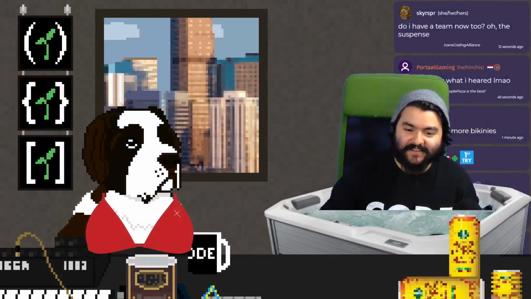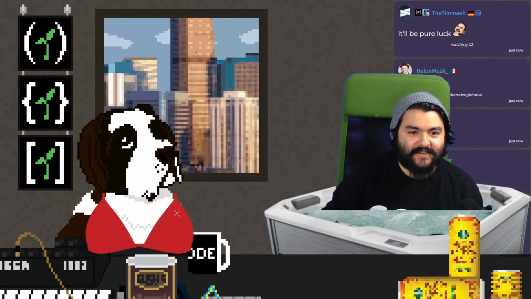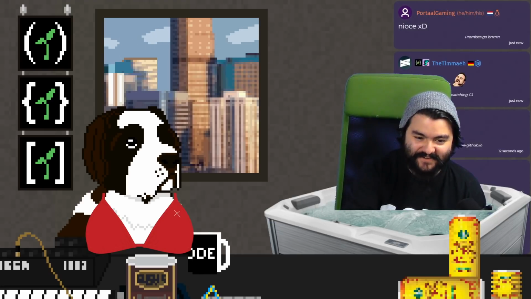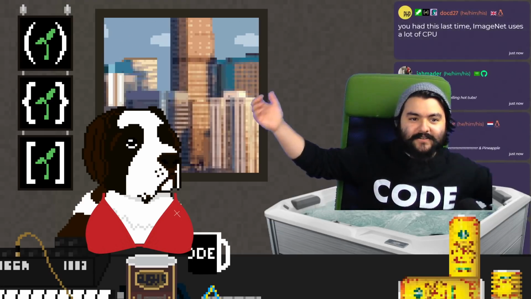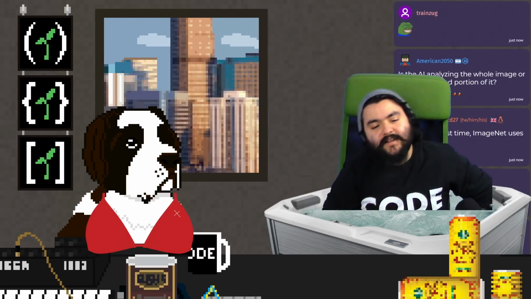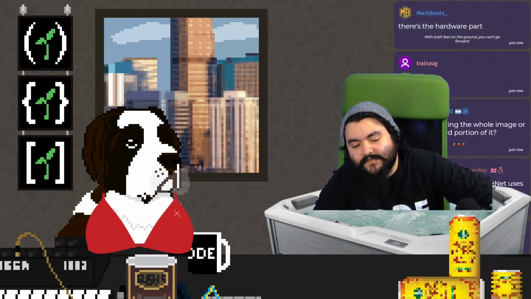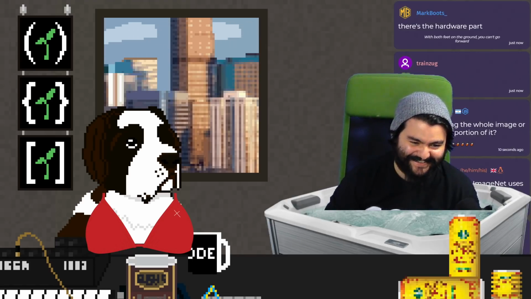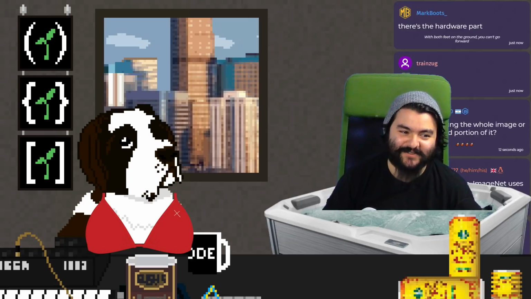Let's go here for a second. The AI is too much. The AI is too much. It's frozen my computer. Oh no! ImageNet uses a lot of CPU. I think we ended up using Chrome for a while, which actually fixed things. Okay, it's back. It's back. That was a close one.